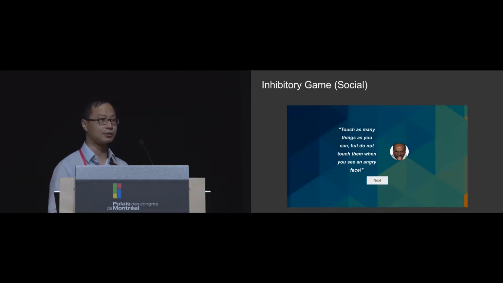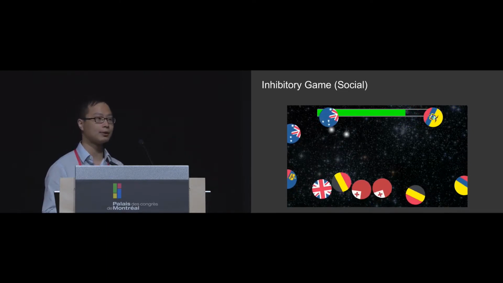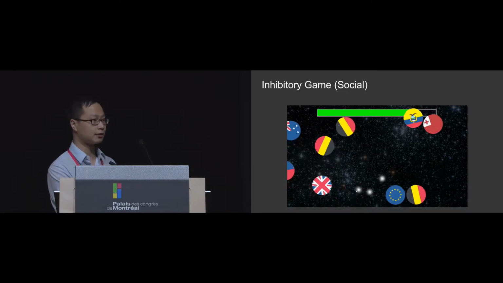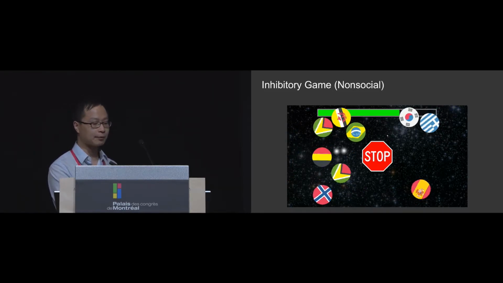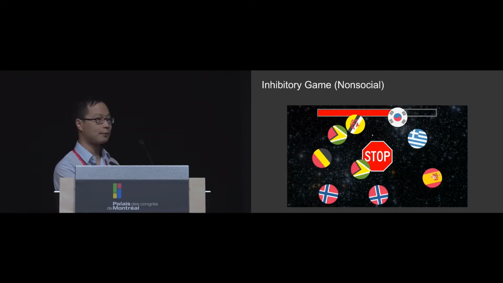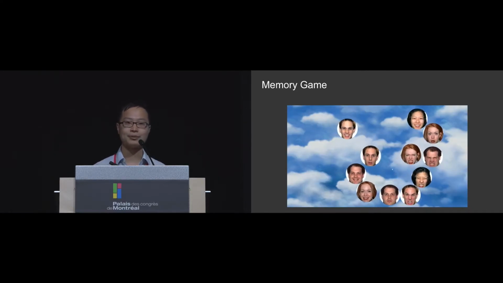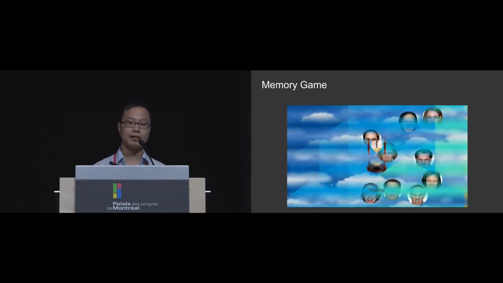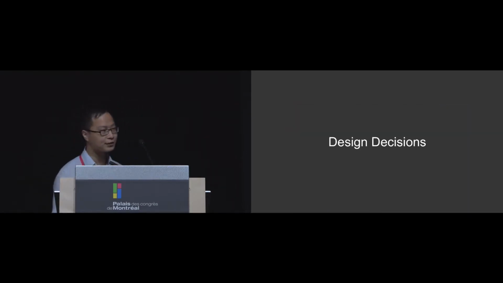The inhibitory game is similar to the go, no-go task. They should touch the screen as fast as possible until they see an angry face in the social inhibitory game. It's similar in the non-social inhibitory game: they should stop touching the screen when they see the stop sign. The last game is a memory game, similar to many other memory games. They first see a few targets, and after 10 seconds, they should find the targets they memorized. As you can see, the game is actually very simple and straightforward. But there are lots of design decisions laid behind it.